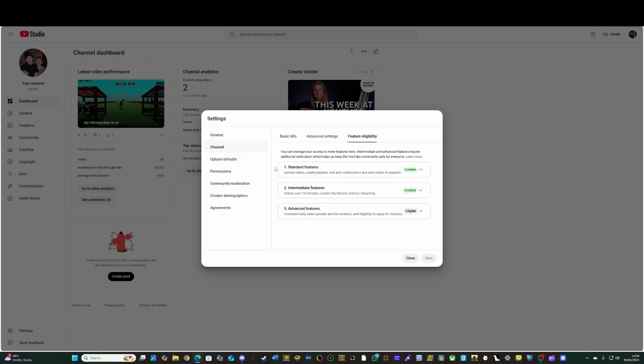Once you're in Feature Eligibility, you'll see Standard Features, which should definitely be enabled. Intermediate features, as you can see, are videos over 15 minutes, custom thumbnails and live streaming, and advanced features are increased daily video uploads and live streams, and eligibility for monetization. If you don't plan on getting monetized at the moment, then personally what I would go for is intermediate features.